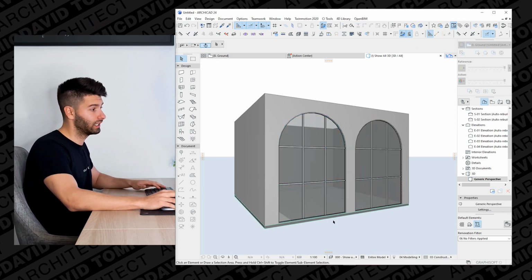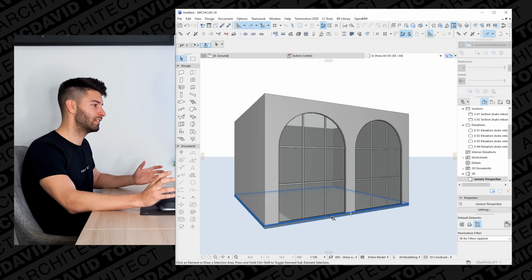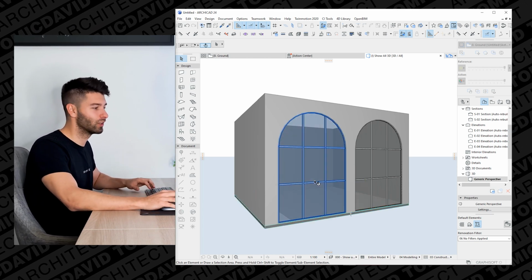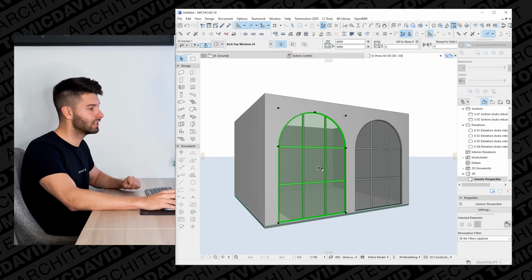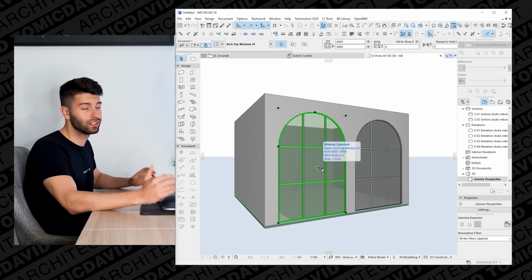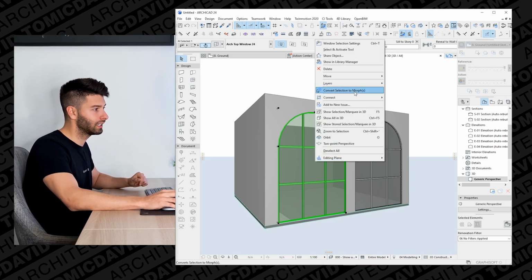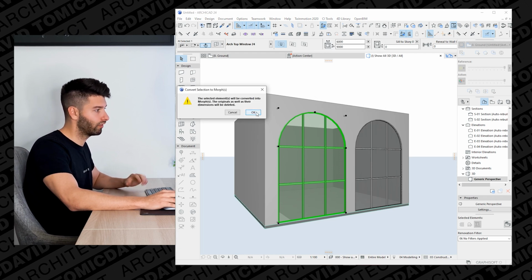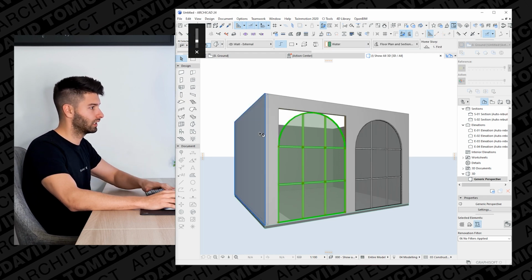Now, this is again where it gets controversial and there's a million and one ways to do it, but this is just the quickest and easiest way I've found for you guys. So select the window you want to be the opposite way. Right click, convert to morph. It's gonna give you a whole bunch of errors. We're just gonna click OK.